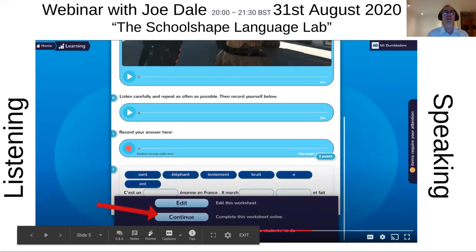Okay, so we have therefore on the worksheet, we've got your video, we've got the listening comprehension, you've got your recording area, and you've got any of those kind of practice exercises, drag and drop, cloze tests as well. So you've got everything there. And then if you want to complete the worksheet yourself or just check that it all works, you can click the continue button.